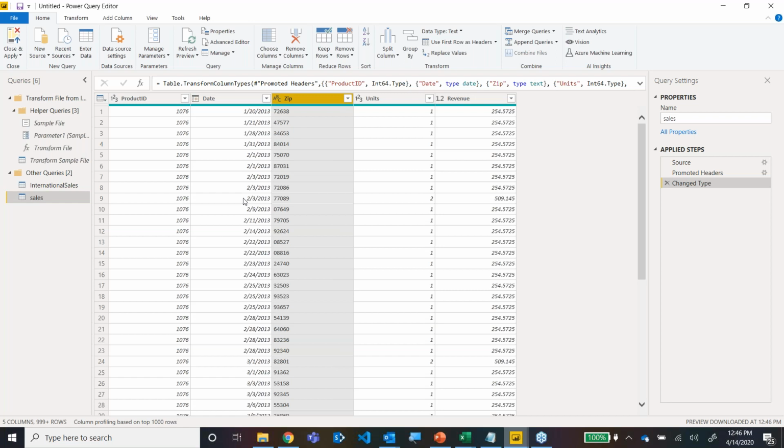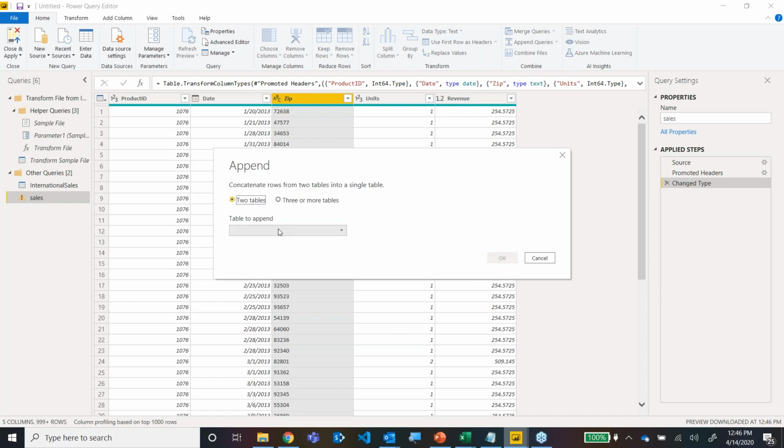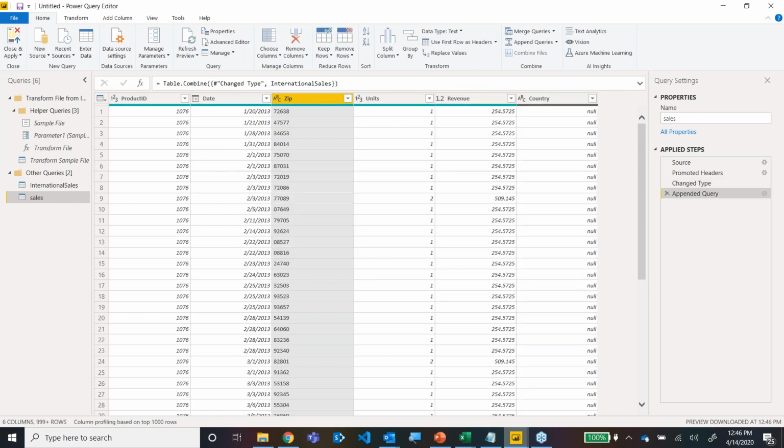And now I'm going to combine these two files. The way you can combine them is by doing an append query. So I'm going to do an append query, and say I want to combine two tables and append to international sales. So I'm going to append. As you can see, the moment I appended, all the international sales data came into my sales table, and the country column was not there in the US sales, so it added a new column called country, but all the rows which are US, because there was no country, are now null. So we need to make sure that this gets a country value.